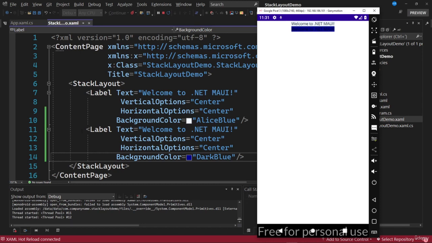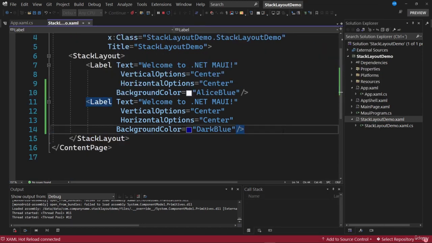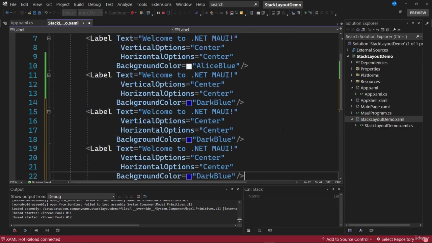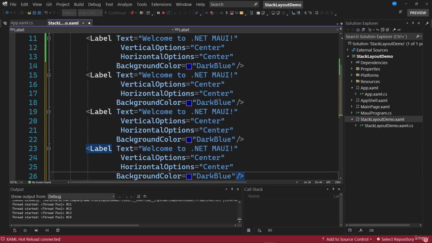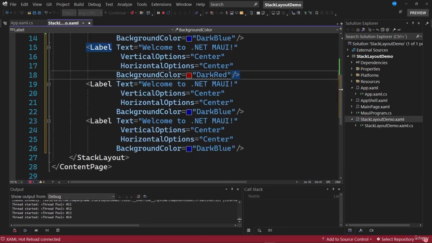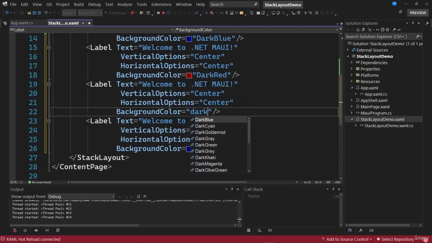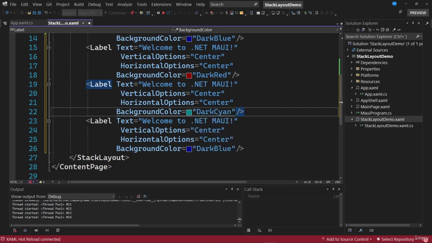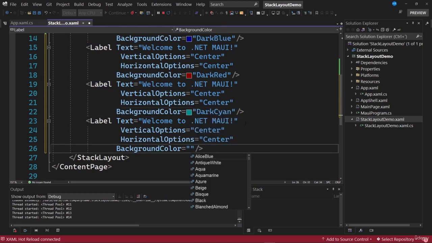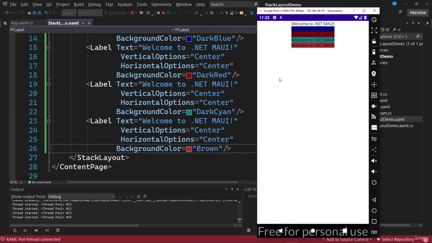To do some tests, let's proceed to copy the label element once again. Let's paste it three more times. Let's change the background color to DarkRed. Let's change the other background color to DarkCyan, for example. And to the last element, we assign a color, for example, Brown. Okay, here we have each of these elements that have been stacked as part of the stack layout.